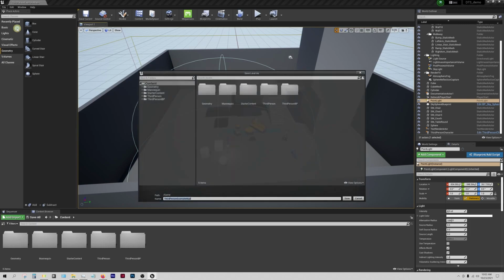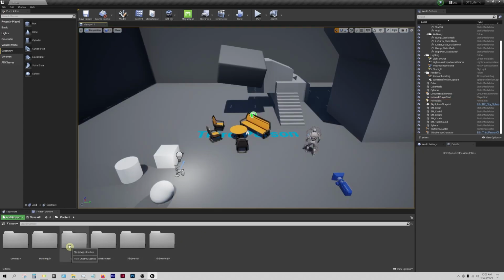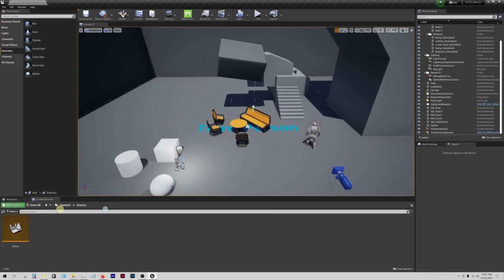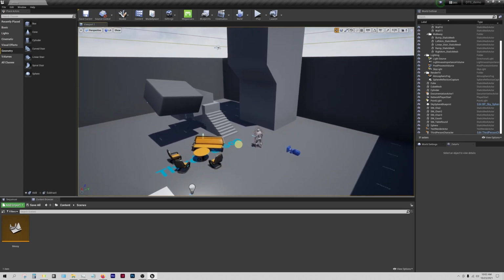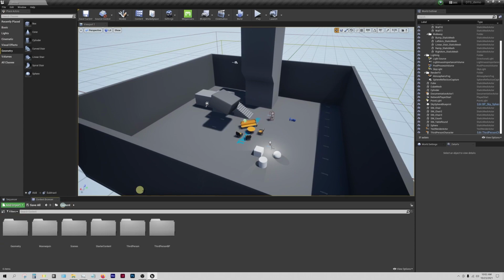So I will go ahead and save this, though. I'm going to make a new folder as I go to File, Save As. I'm going to make a new folder for maps, or I'll call it scenes, actually. And I'm going to title this one Messy, from where I was just messing around with the stuff in the scene. So now we have a new folder we've created, and we've created a new level by doing the File, Save As. And anytime we want to load this level, we can just open it up here.